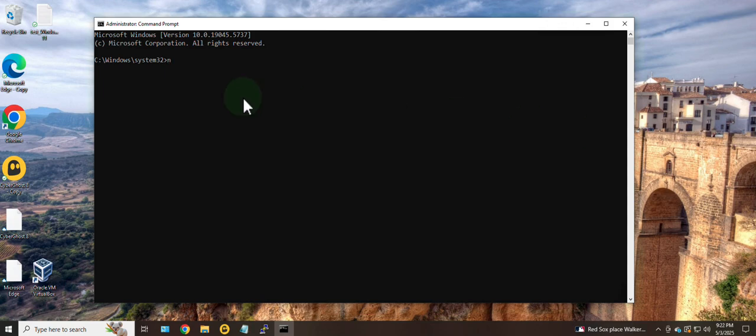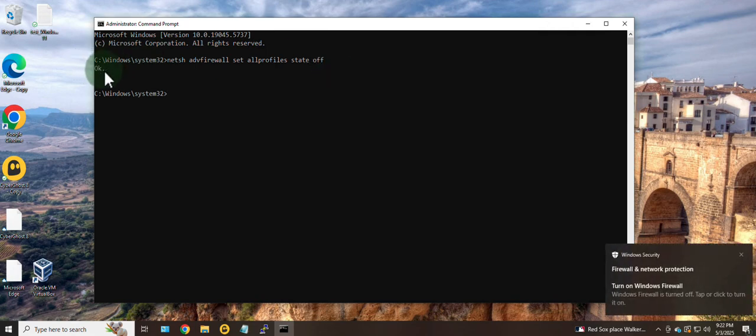So the command is netsh advfirewall set allprofiles state off, and you should get a message saying okay, and you got a pop-up here saying Windows Firewall is turned off.